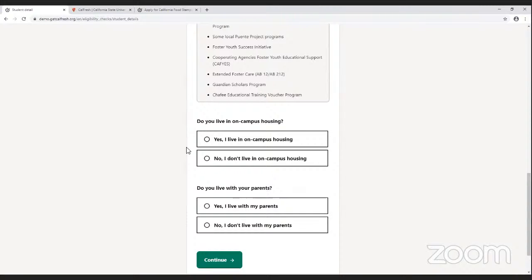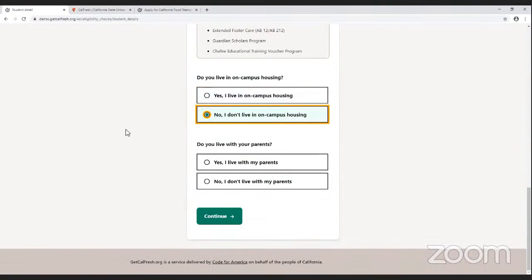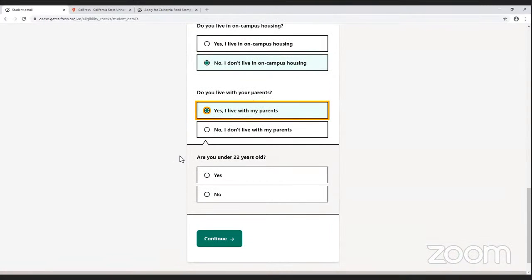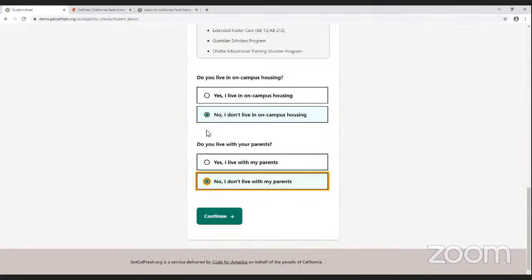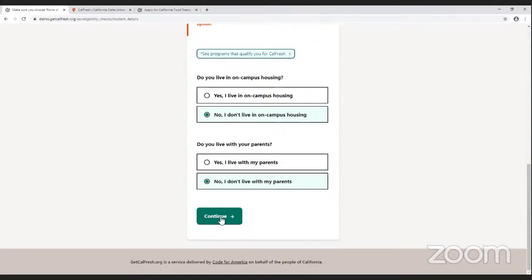And then, do you live in on-campus housing? You'll mark yes or no. If you mark yes, there may be a pop-up that asks, are you on a meal plan that covers 11 or more meals a week? So answer accordingly to your situation. If you mark no, it's just going to move on to the next question. Do you live with your parents? If you mark yes, it's going to ask you, are you under 22 years old? So answer that to your situation. And then if it's not, so you're going to say no, I do not live with my parents. And then you press continue. I have to mark one of those, move forward.